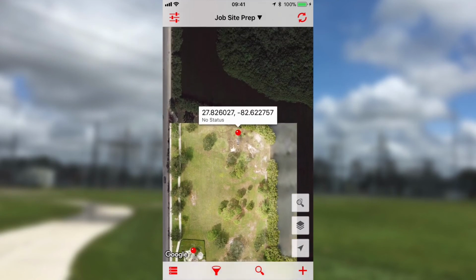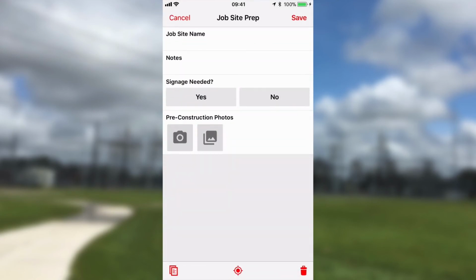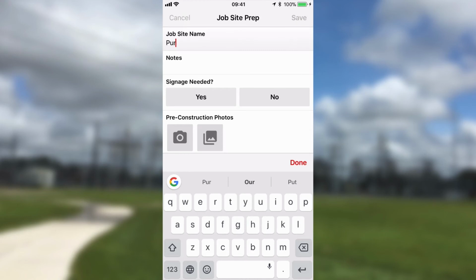Then using my job site prep app that I've built, I can add some notes here, annotating on top of the imagery while I'm out in the field.